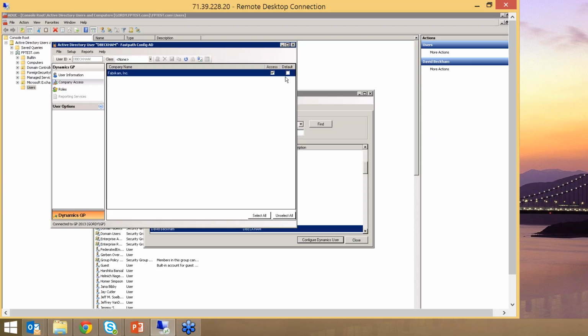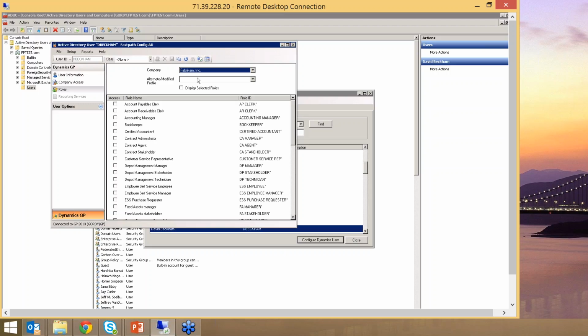Okay. If you have multiple companies and you would like to set one as a default, you can. It is not a requirement. You don't need to. But what that does is that allows that user to go directly into that company each time they log in. They can still change companies once they're logged in, but it just kind of saves them a step. Okay. And then from here, we can assign the roles to the user. So if we have an alternate modified forms and reports profile, it will get assigned here, and then we can pick the roles.